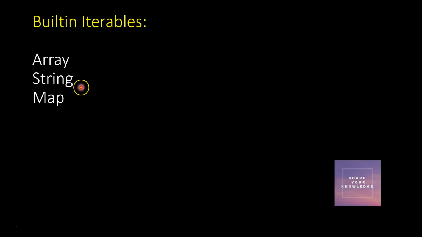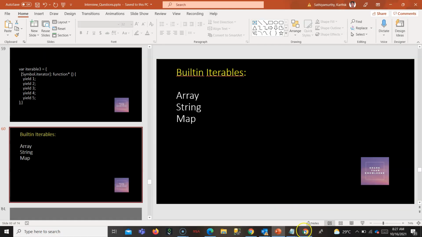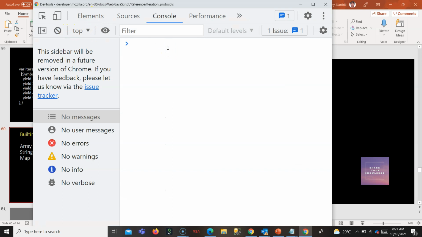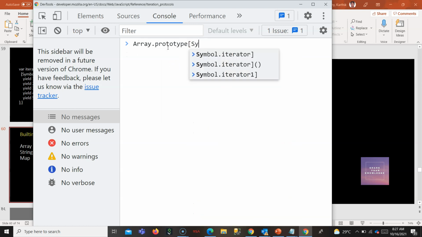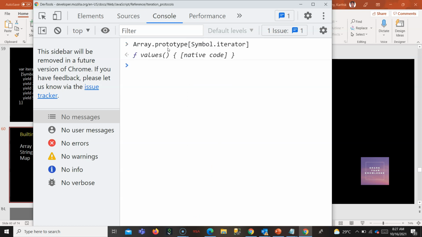The next is inbuilt iterables. Array, string, map, set are all inbuilt iterables in JavaScript, because if you see in the prototype you will be able to see the Symbol.iterator set, which provides the iterable capabilities. I'll show you here. If you see Array.prototype, you will be able to get the Symbol.iterator. You can see it is already defined. Since this is defined, it is an iterable in JavaScript.